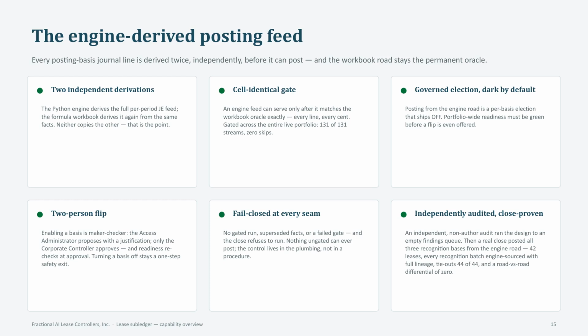A Python engine derives every posting basis journal line independently of the formula workbooks, and a gate proves the 2 roads sell identical, every line, every cent, across the entire live portfolio, before an engine feed can serve a single number. Posting from the engine road is a governed election, dark by default, and maker checker to turn on. The access administrator proposes with a justification, and only the corporate controller approves. Everything fails closed. No gated run, no close.